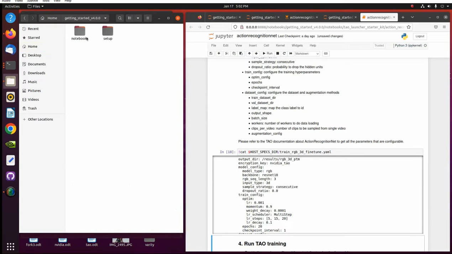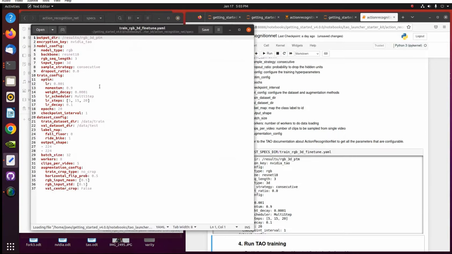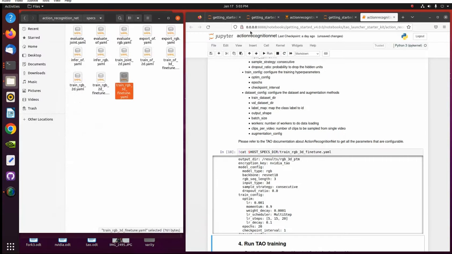Getting started, notebooks, launcher, action net, spec folders. That's where we'll find all our specs for training, train RGB 3D fine-tune YAML, right there. Now here's one I want to point out. If you open this up, here's this, and this is the same thing right here.